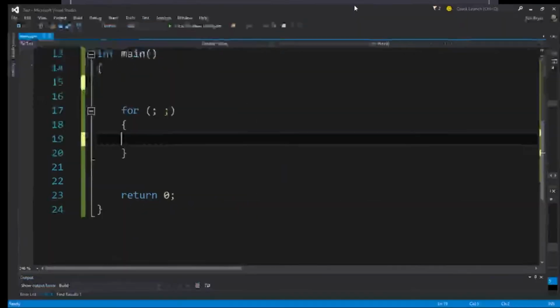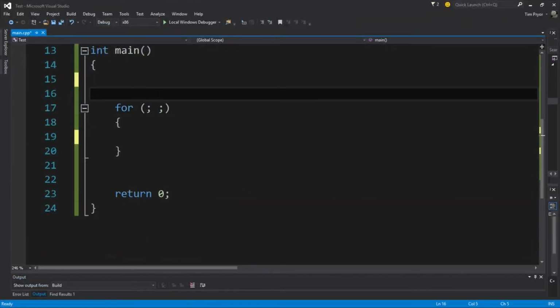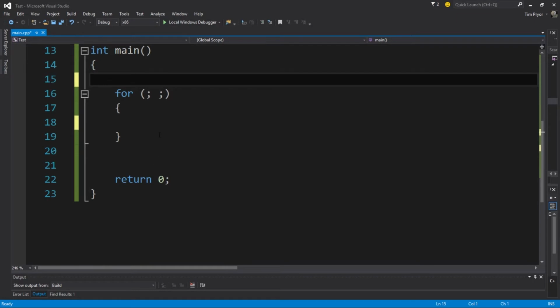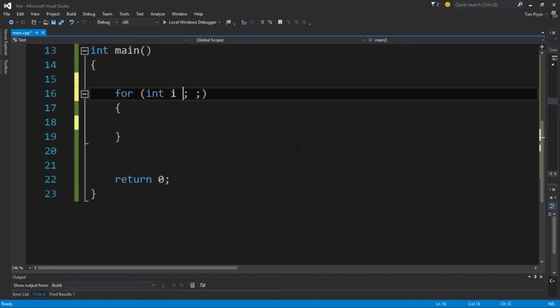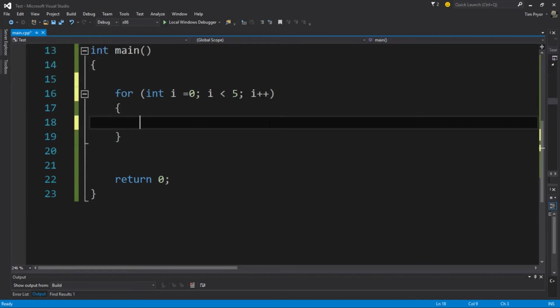Okay, so let's look at what that looks like real quick. I went ahead and quickly erased all of the other stuff. Let's make a temporary variable called i. Let's set it to 0. And let's set i is less than 5. Do i++. Let me clean up my formatting here a little bit. Okay. Let's do another loop, and this is going to nest. So a for loop inside of a for loop.